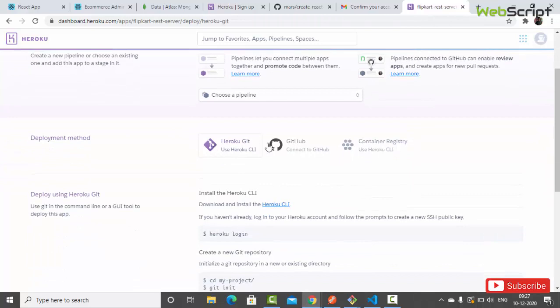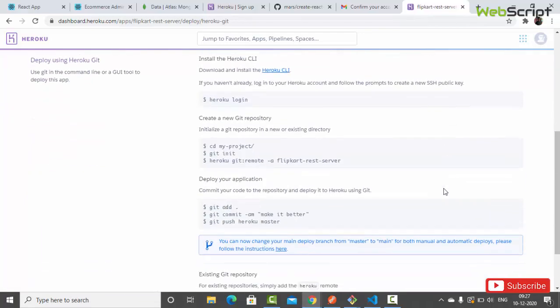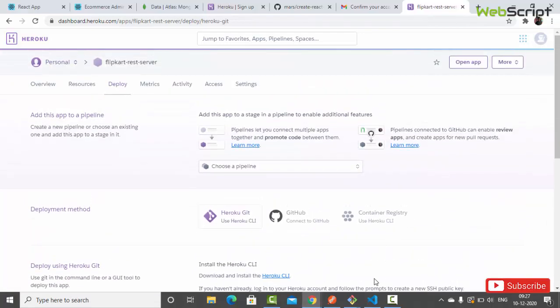And here we can use options like Heroku Git. We can install a CLI in our local system and we can access the Heroku CLI. We can connect our application with GitHub, and then we can keep our GitHub project in sync with Heroku. So whenever a change happens in GitHub, that will reflect in the app server. And that is again, like an automatic deployment thing. But before that, we need to do some things, right?